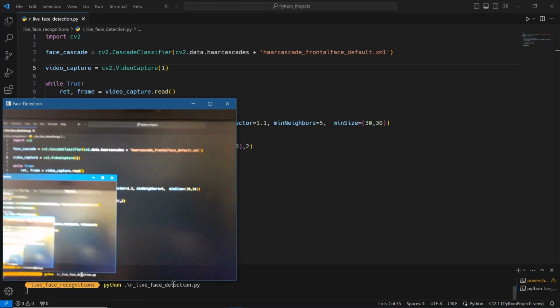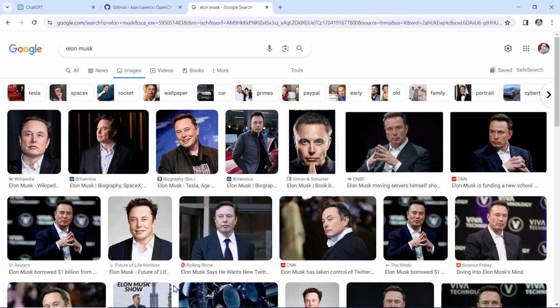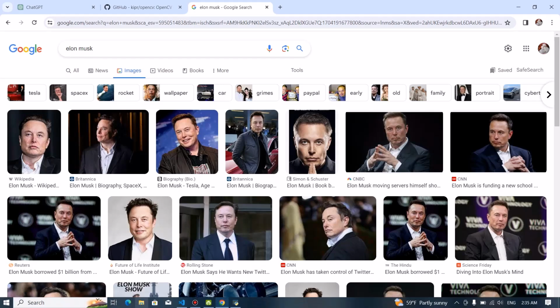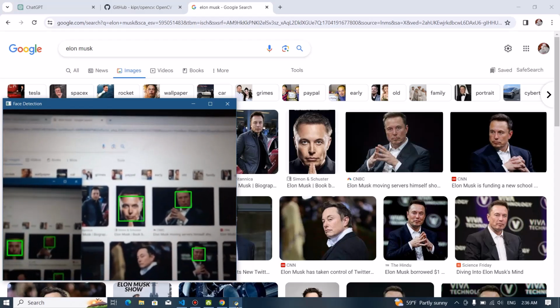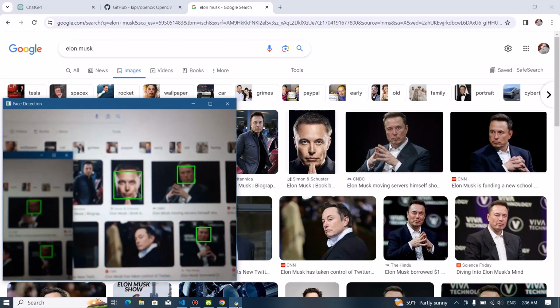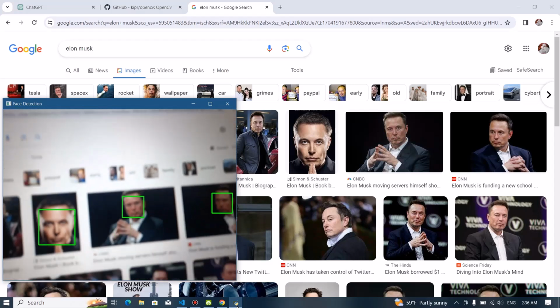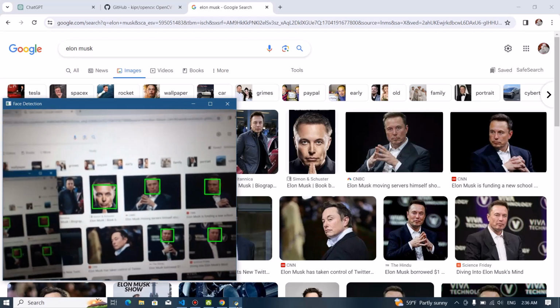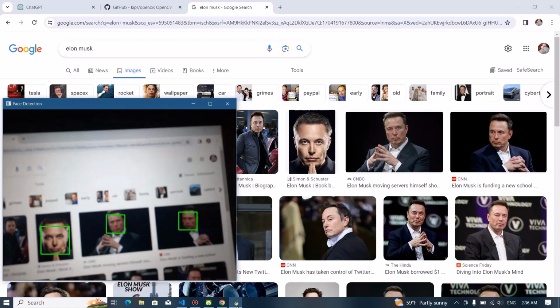Imagine your computer can see faces, just like a human. In this video, we are going to build a real-time face detection system using Python. You will learn how to use your webcam to detect faces instantly, step by step, even if you're a beginner. By the end of this video, you will have your own AI-powered face detection project running live.